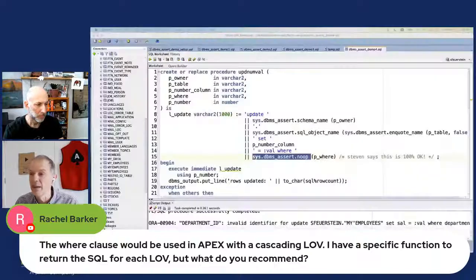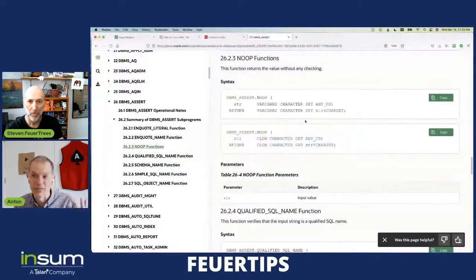What you need to do in that function is confirm that everything that you're passing along to the function is valid. So if your where clause is going to be column name equals value, column name equals value, you need to check to make sure all of those column names are legitimate. And what you might consider doing with all of the pieces that are supposed to be column names is putting sys.dbms_assert.enquote_name around it, because then it will quote the column name. And if the column name has a semicolon in it or something like that, it will just fail.